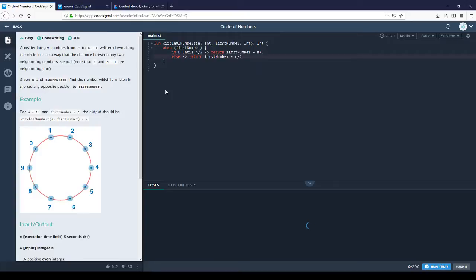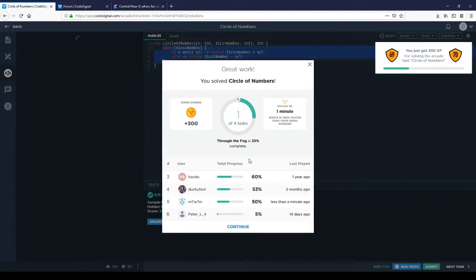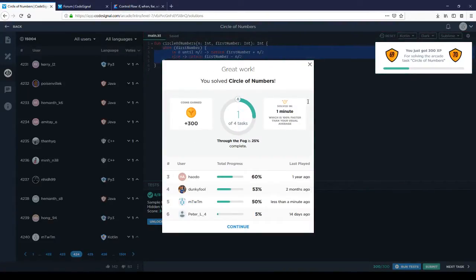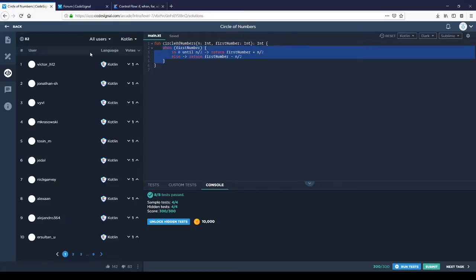Okay, this one is boring. But we reviewed the blank page. Yeah, it's a good thing. Kotlin. So many people write Kotlin.